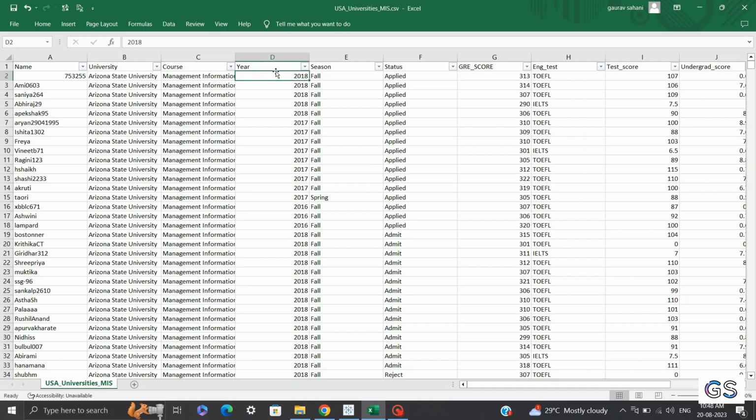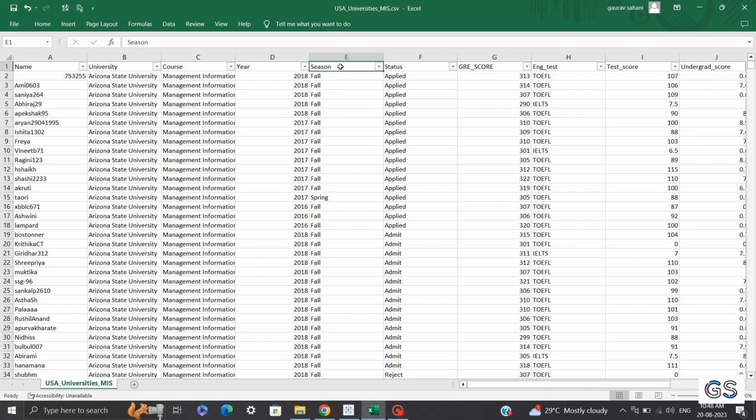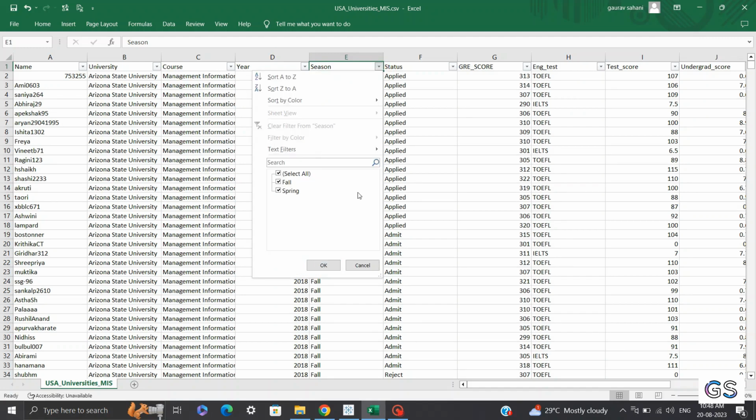Then we have year, in which year a particular candidate has applied for MIS in a university. We have data right from 2011 to 2020. Then we have season, for which season the candidate has applied for MIS. We have fall and spring.